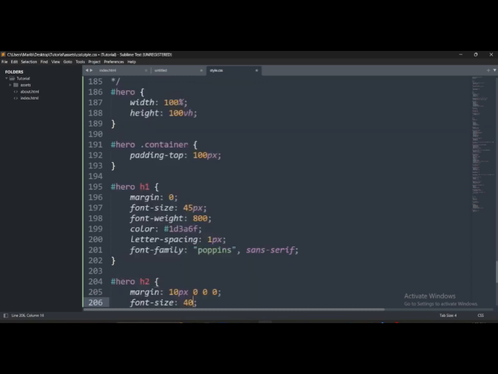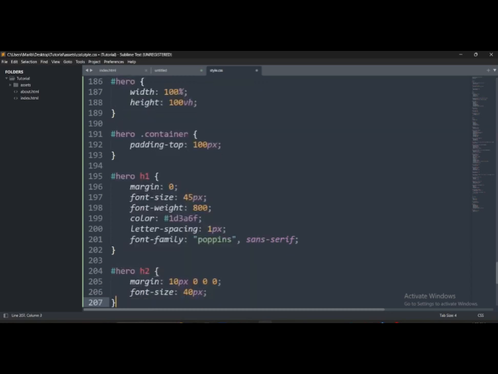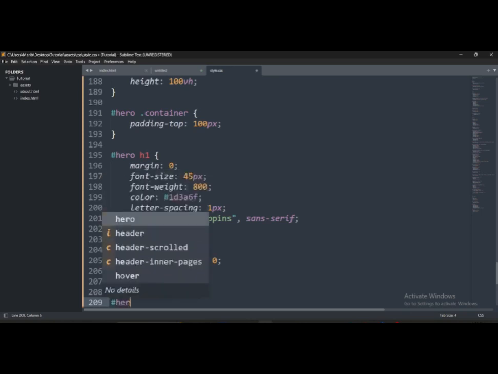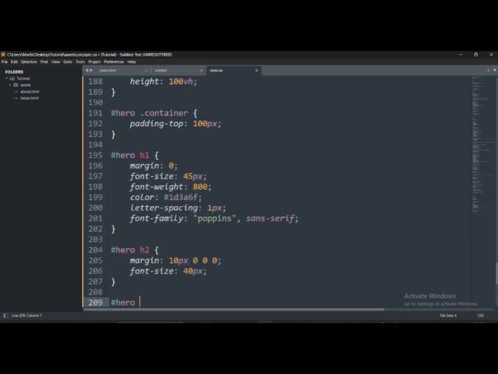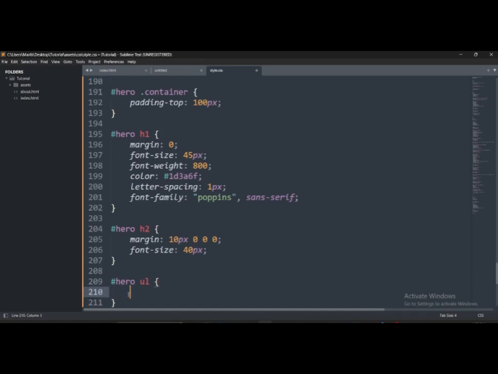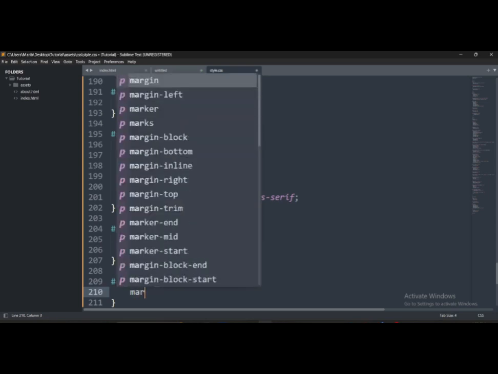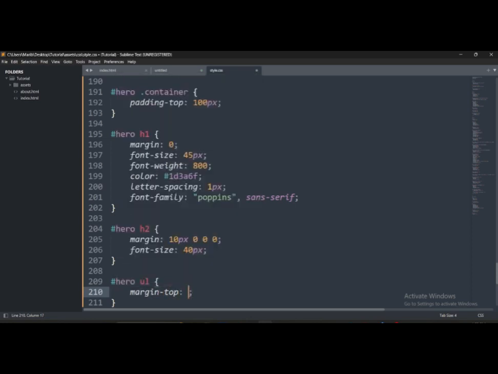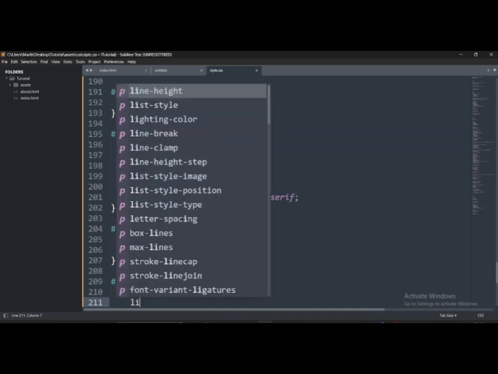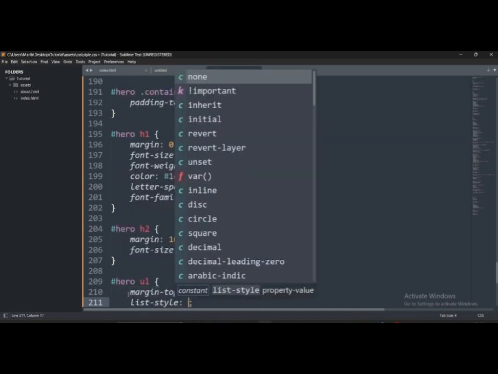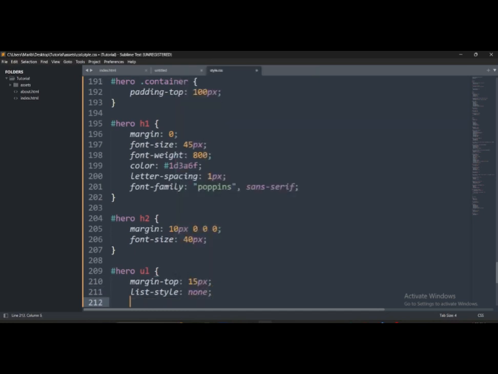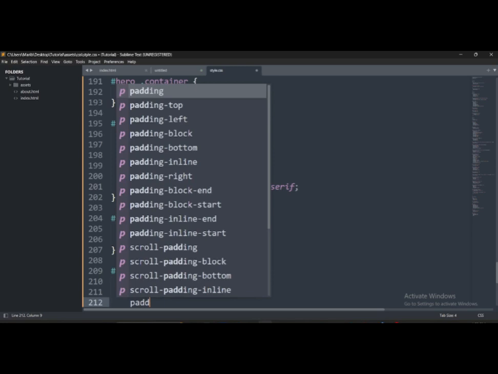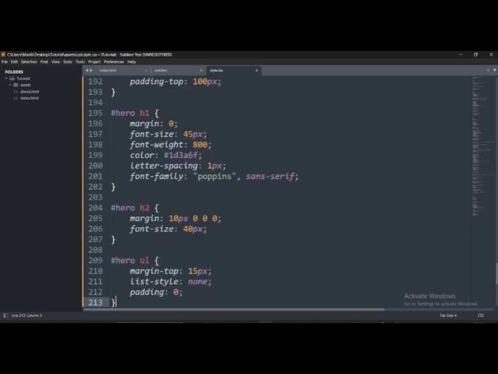Font size, let's keep this at 40 pixels since the H1 is 45. And then let's call it again hero. And this time it's going to be the URL link which we'll be using. And let's say margin. The margin top should be 15 pixels. Let's say restyle. Restyle should be none. And then let's say the padding should be 0 for now.